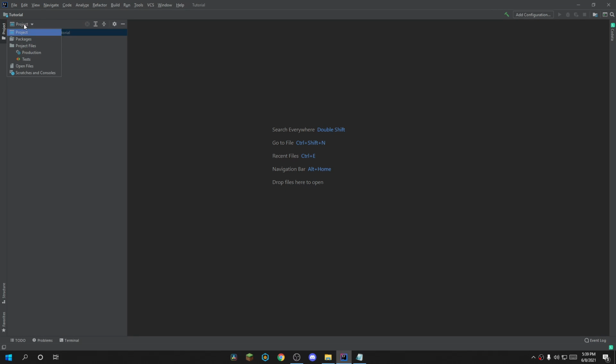And making sure this drop down is set to project, what we can do is actually just click on this little arrow. So as you can see, there's a bunch of little folders here, but the one that we're most concerned about is the src folder, because that's where all of our plugin's code will be, and that's kind of just like the heart of our plugin.